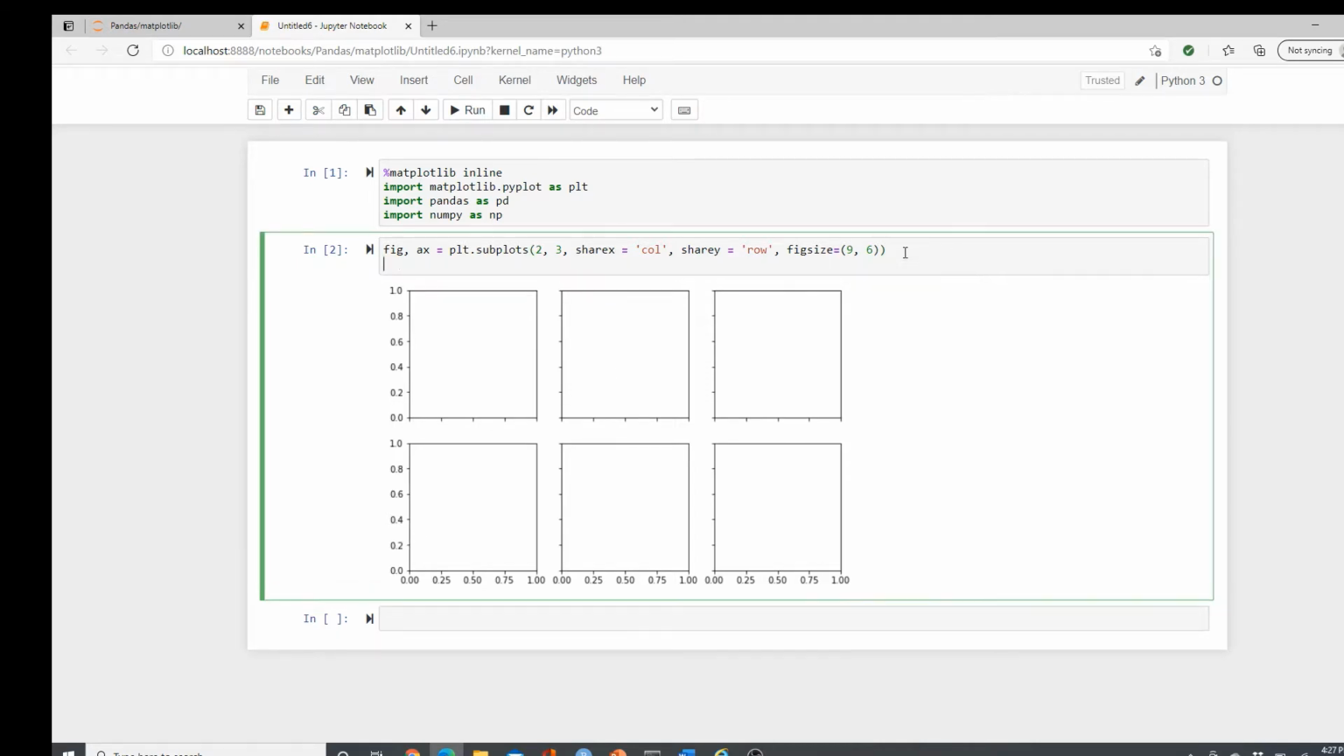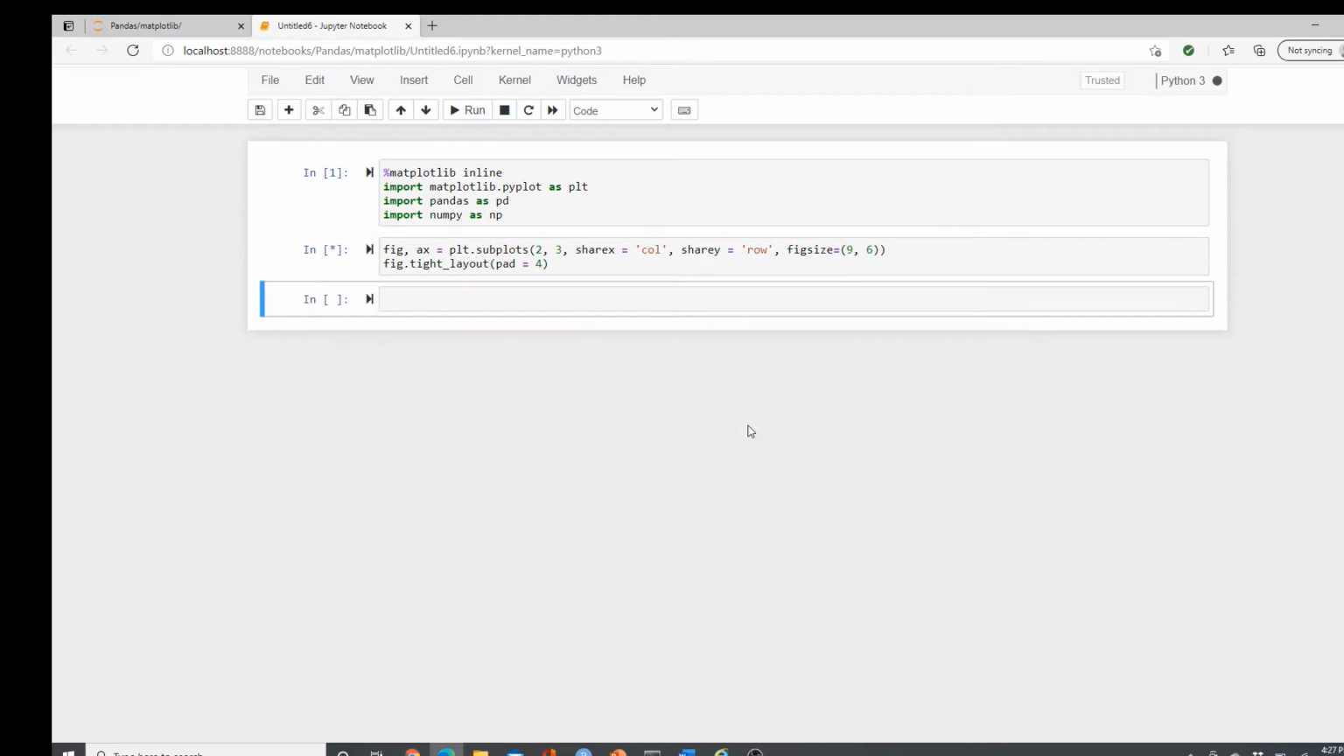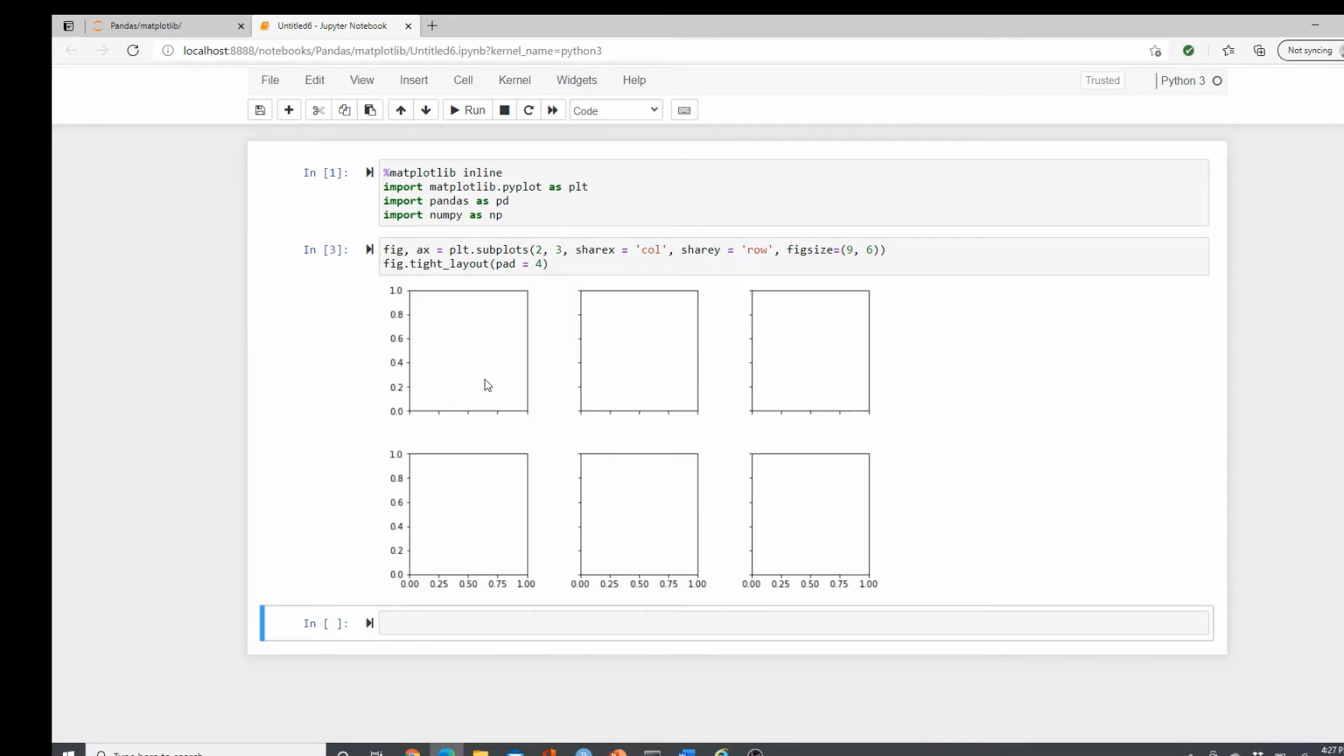Okay, now we can change this spacing, this padding in between. fig.set_tight_layout pad 4. Look, we have more spacing right now. Okay, next I will show you how to put something in these plots, in these rectangles. Because that's the whole point.